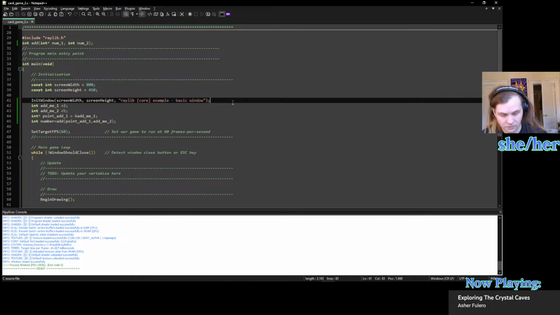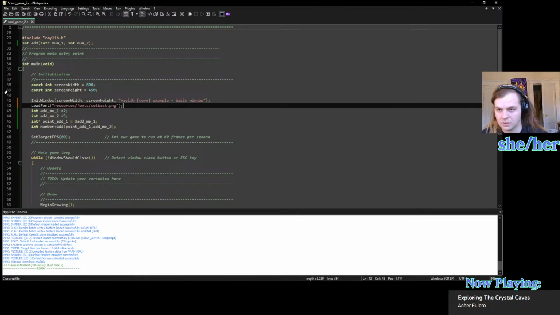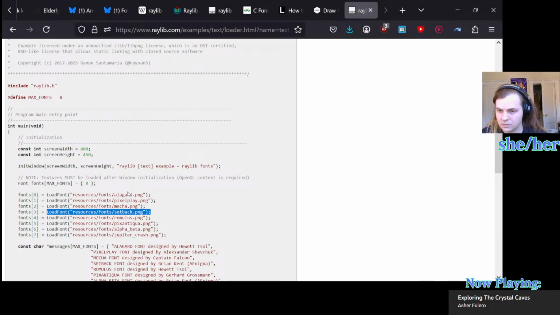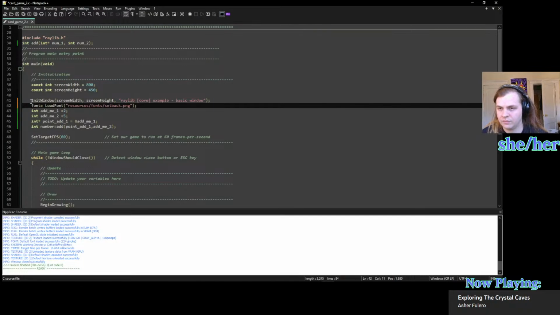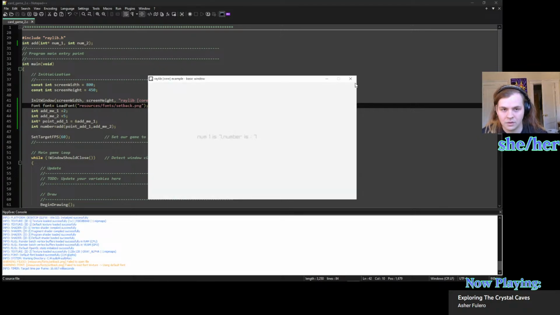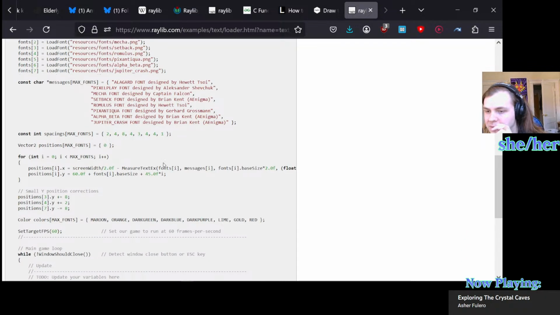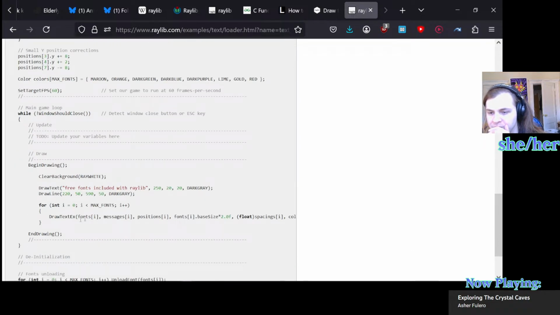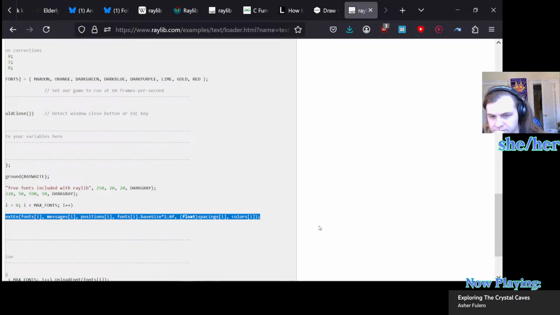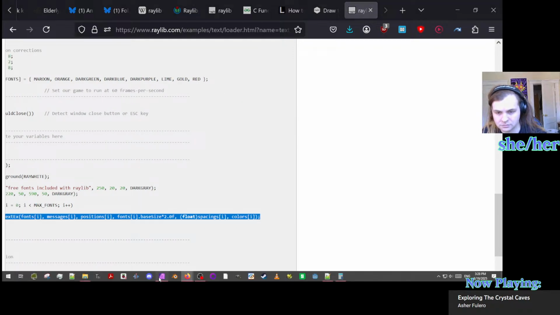Initialization, yep, all this nonsense. Great, so boom. And then we can say font equals load font. Is that working? No errors, great. Okay, and then we can just copy paste the line down here. Draw text ex. And where do I want to put this down here in the middle so it's easier to work with?